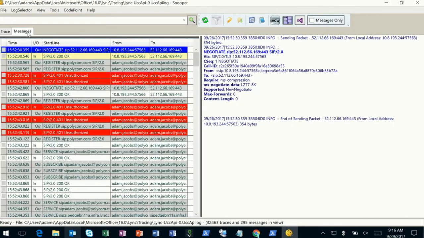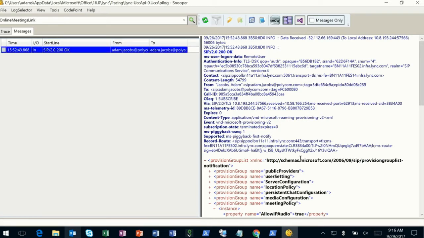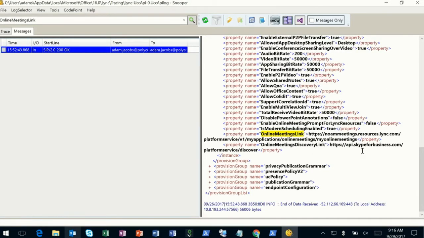Okay, and what we're looking for here is our online meetings link reference. This is the inbound policy that gets applied to our user when it signs in. So it looks like we've got something in the logs. If I scroll down, we can see via the logs that the online meetings link has been applied to our policy, and there's a specific URL that we're using for scheduling. That's not the same scheduling URL that would be used if we weren't licensed for this service.